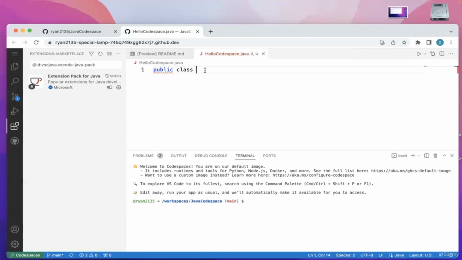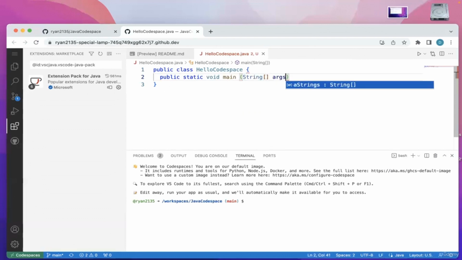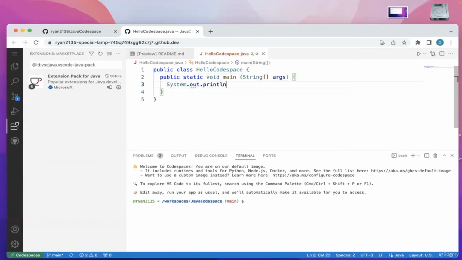Now, public class, if you haven't done any Java development, the name of the class has to be the same name as the file name up here, hello codespace. So public class hello codespace. And then we're just going to do a simple hello Java Codespace.